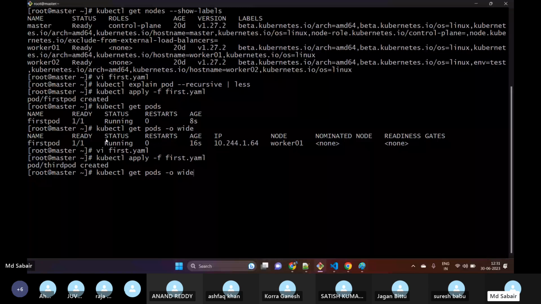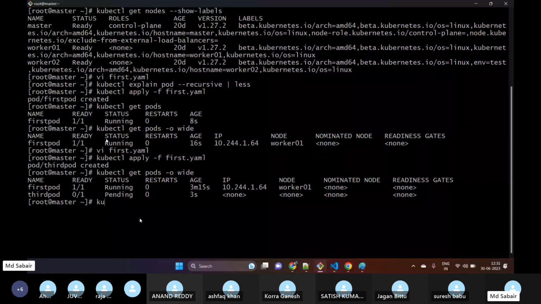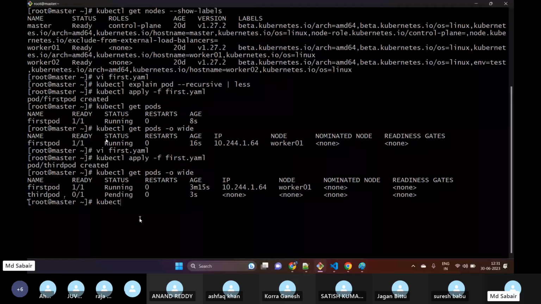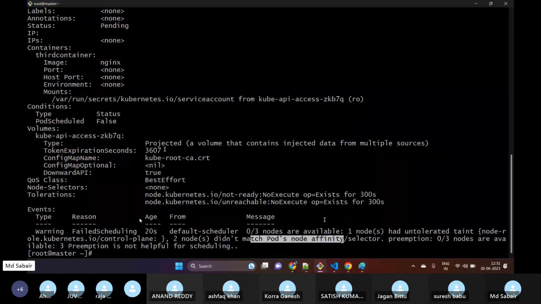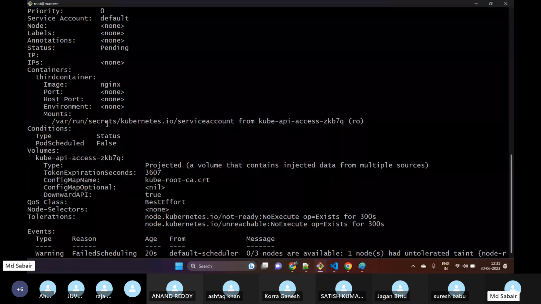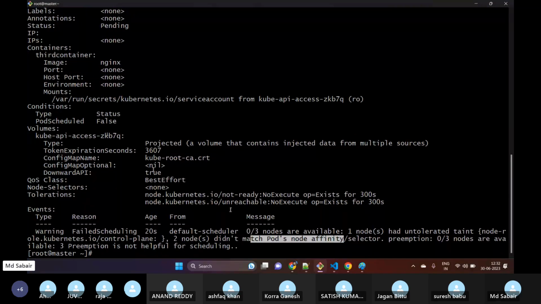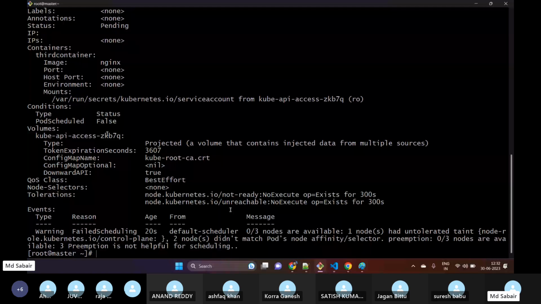It is still pending. If you see the description, kubectl describe pod and then the pod name, third pod. So what is happening? See, it is trying to match the node affinity, and there is no node with the label called prod. So it was not able to schedule because we used the required during scheduling rule of node affinity.